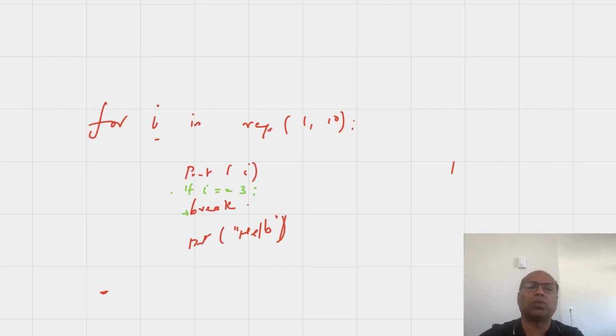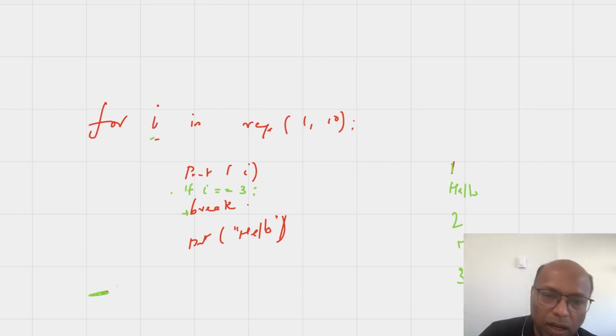Let's say i is 1. It prints 1. i is equal to 3? False. It prints hello. Then i became 2. It prints 2. 2 is equal to 3? False. It prints hello. Then i became 3. It prints 3. 3 is equal to 3, the condition is true. Break. Break will take the control outside.